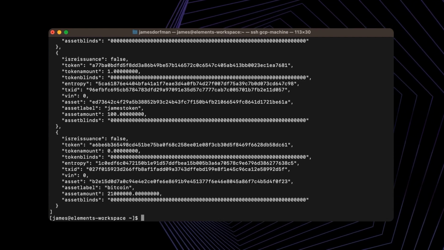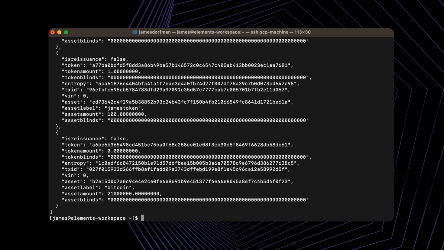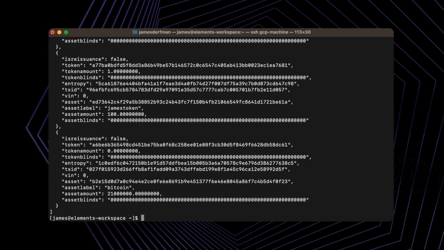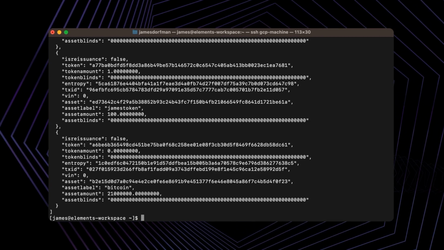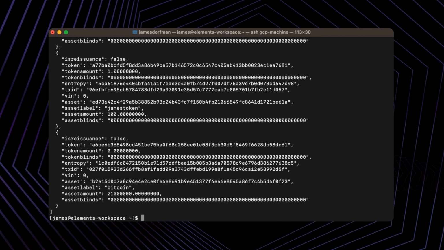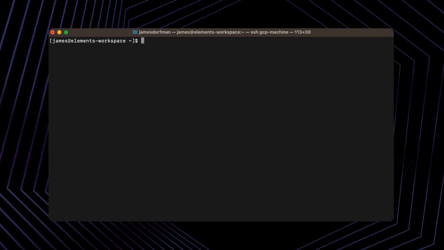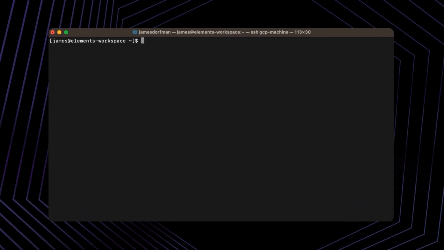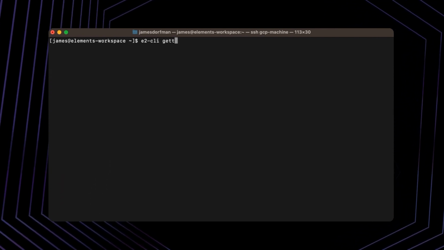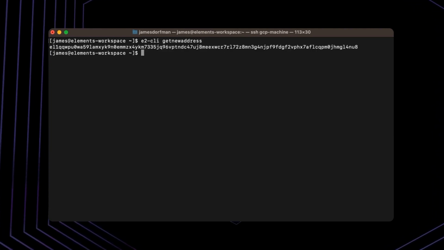Now, why would we want to do this? Well, the mapping of label to asset hex is useful when carrying out actions, such as transactions and wallet balance queries, because it allows a shorthand way to refer to an asset. For example, well, let's clear the screen first. All right, so we'll use the command get new address. So that's E2 CLI get new address. Here we have a new address.